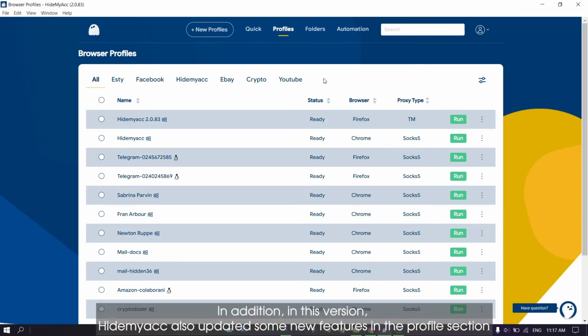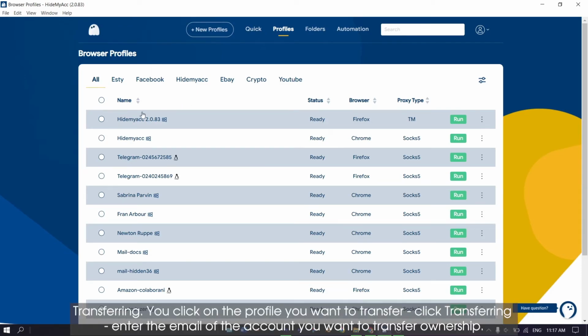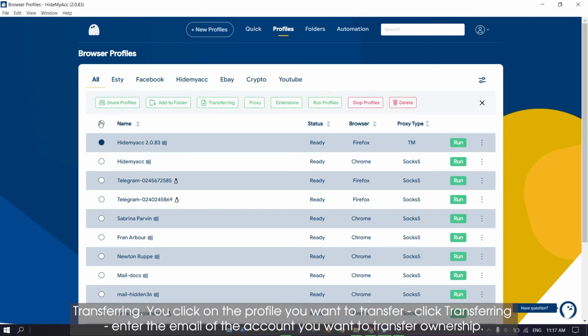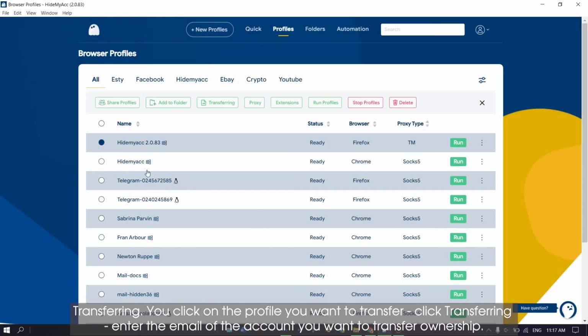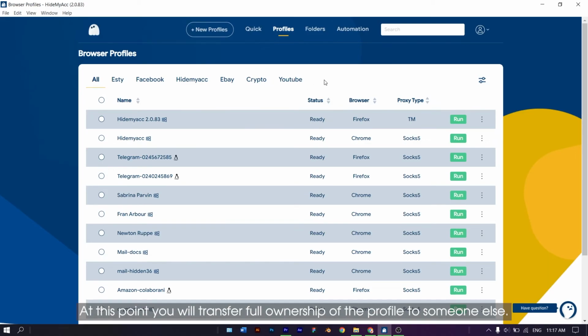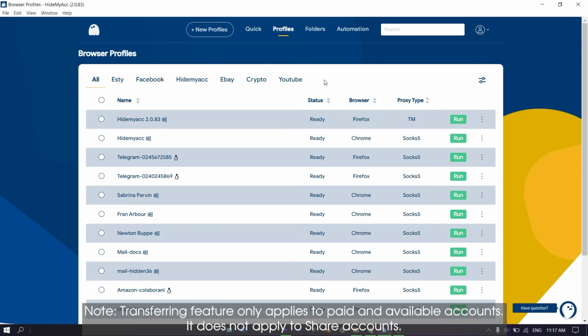In addition, in this version, Hidemyacc also updated some new features in the profile section. Transferring: you click on the profile you want to transfer, click Transferring, and enter the email of the account you want to transfer ownership to. At this point you will transfer full ownership of the profile to someone else. Note, the transferring feature only applies to paid and available accounts. It does not apply to share accounts.